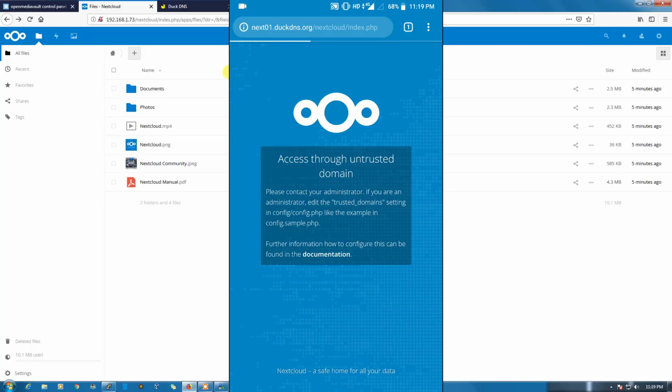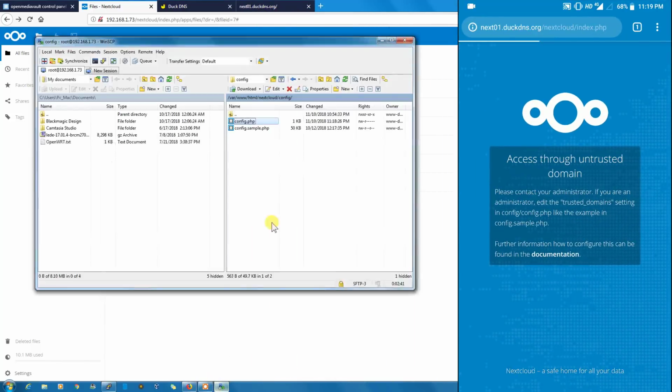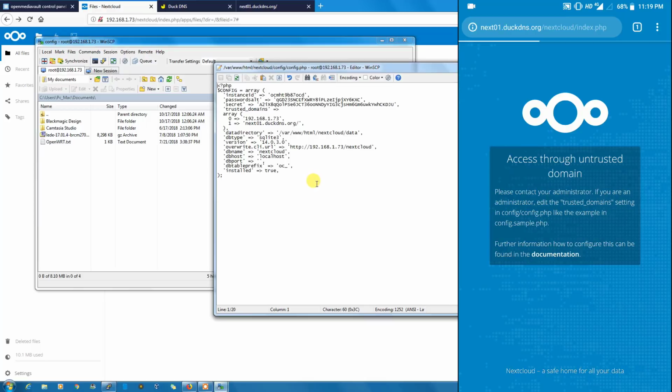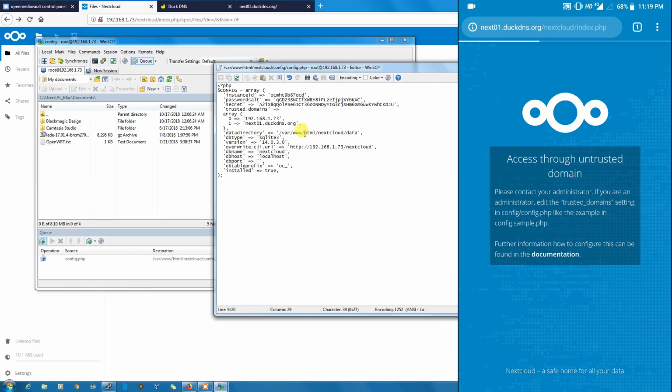So we are able to access the page, but as you can see, access through untrusted domain, it's not able to access the page. So we need to go here again and check what's the problem. Let's check and go to edit it. So it's almost done. It looks fine. Let's just save it one more time and close it.